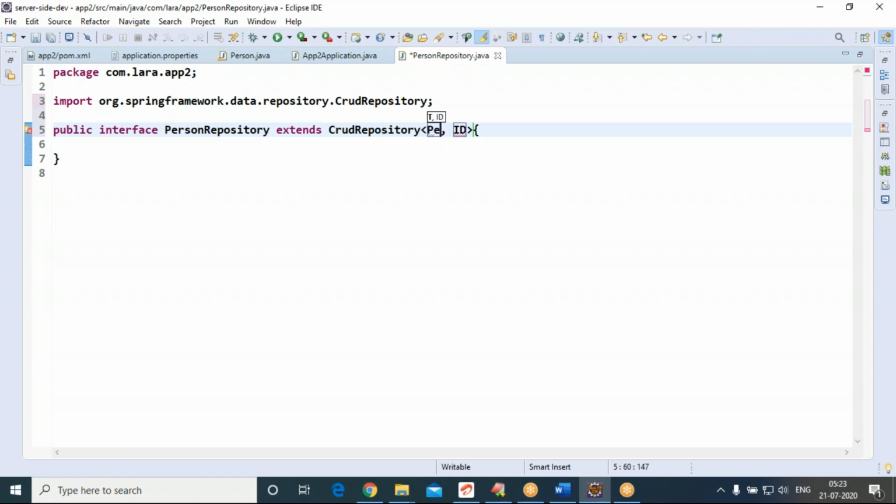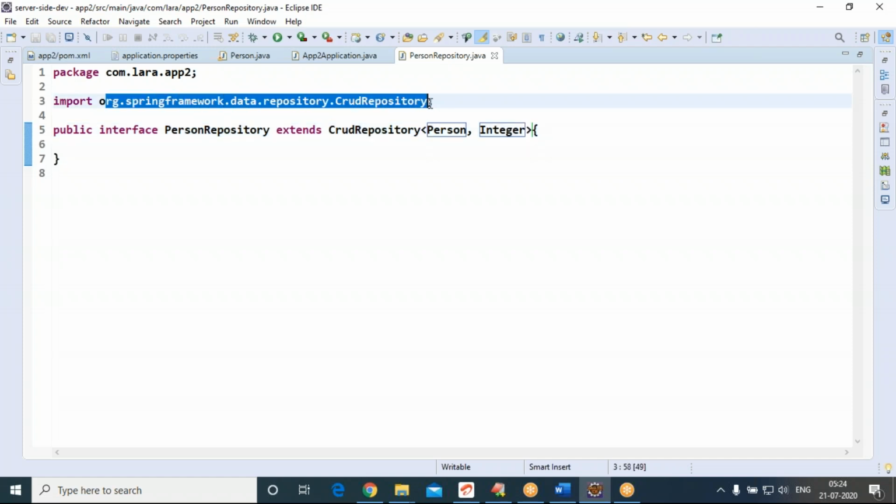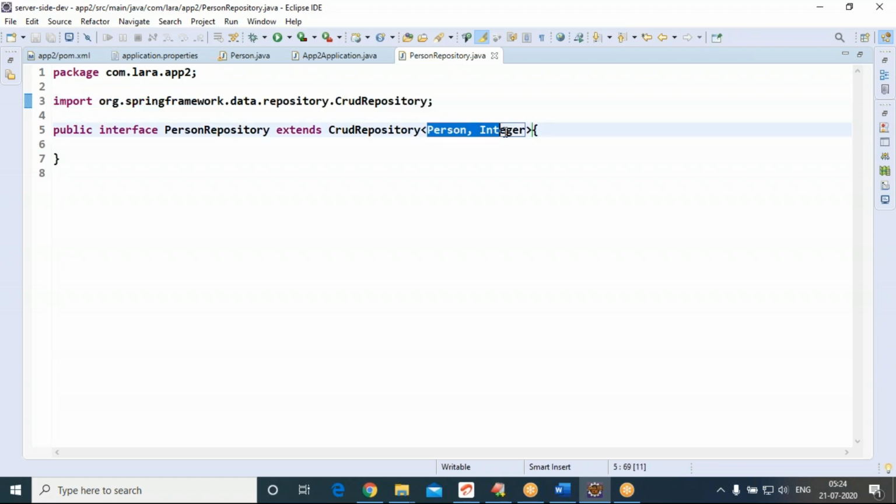One is an entity class name, for which entity we are defining a repository. Second one, what is the primary key column data type inside that entity? We choose p_id as the column for the primary key, id as an attribute, and the data type is an integer. You need to import CRUD repository, taking two generics.